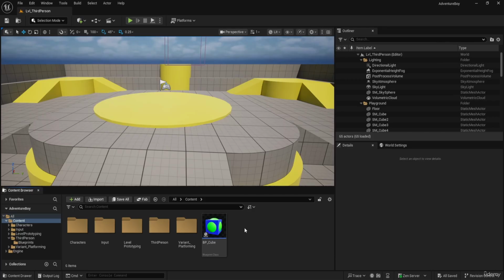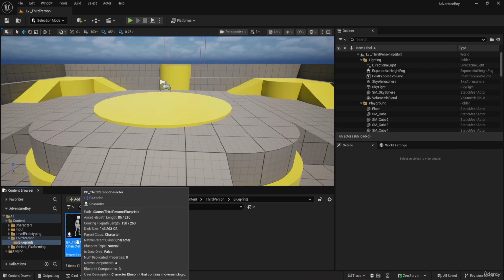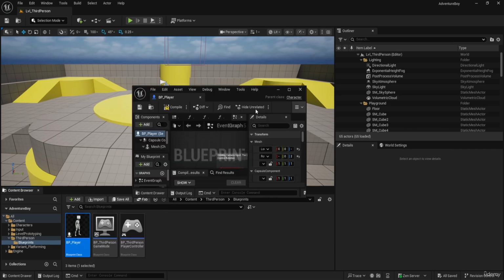The first thing we'll do is go to the third person folder and then go to the blueprints folder. And in here, we'll have the BP third person character. We want to change the name of the blueprint to BP underscore player. And then open the blueprint.